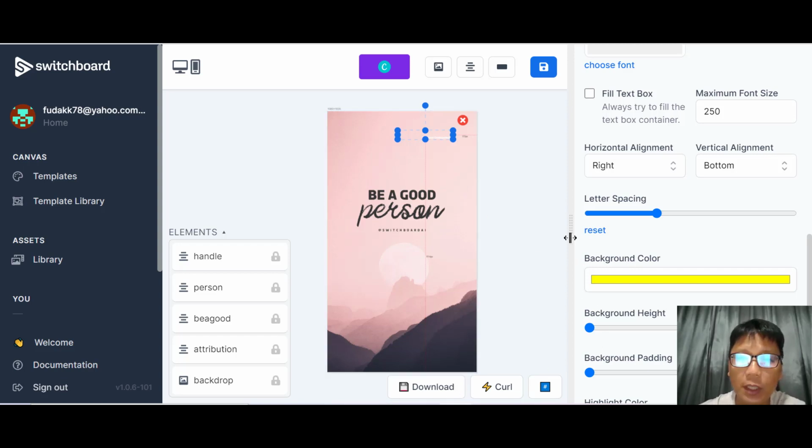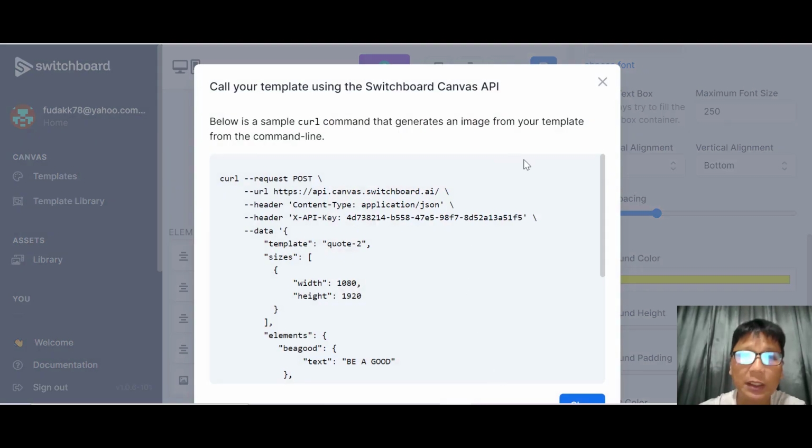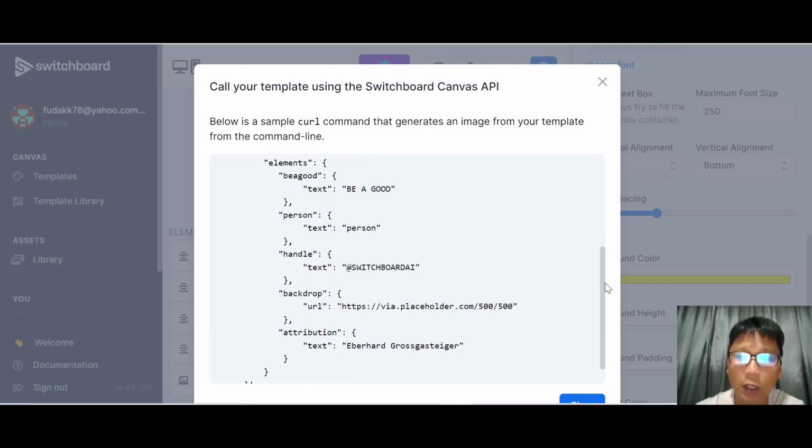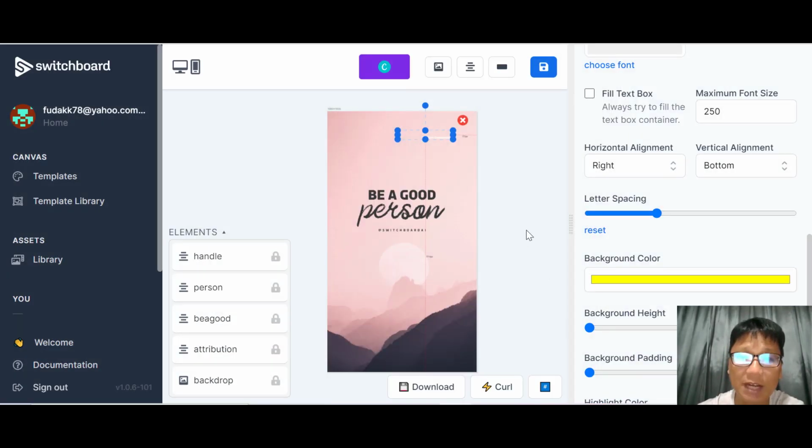Then there's also this show curl instruction. This is the template where you can use the SwitchBoard Canvas API. So this is the API itself. Look for the video, they explain everything to you, because I'm not a coding guy, so I'm not the best person to explain everything to you.